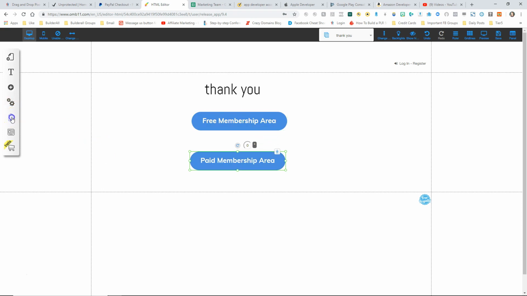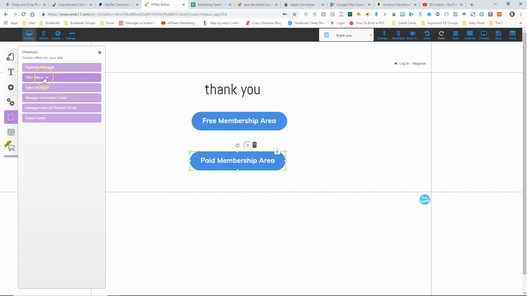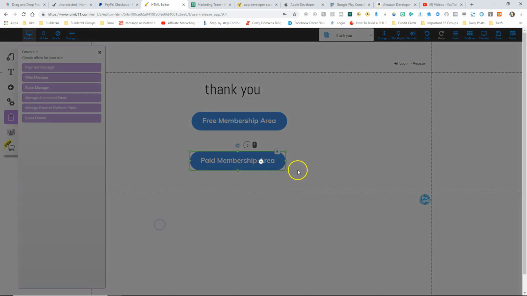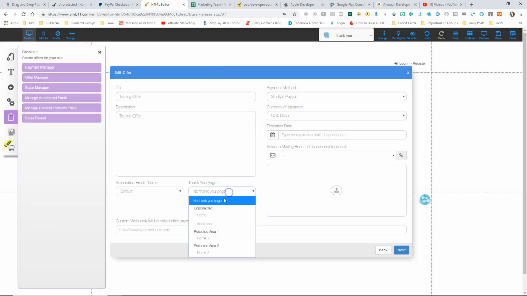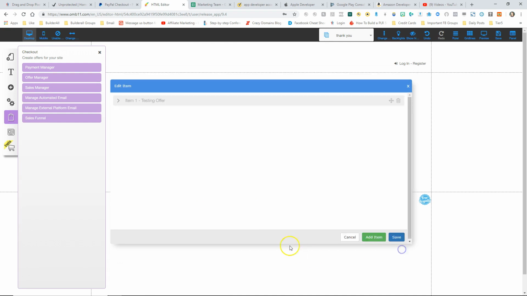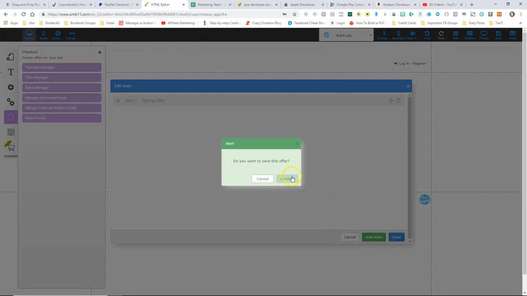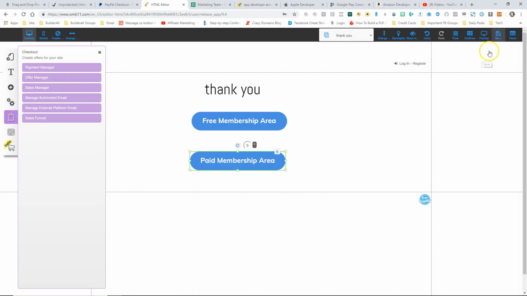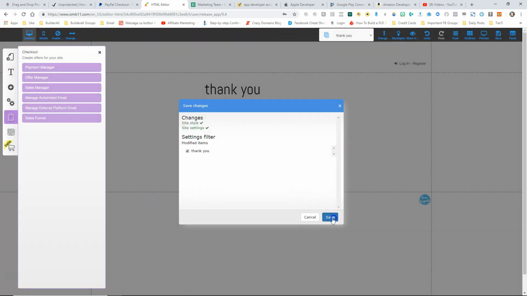So I'm going to go to my offer manager, and I'm going to set my thank you page to this thank you page. There's my offer. I'm going to edit, and I'm going to change this to the thank you page. And then I'm going to click next and save and confirm. Now I've done a lot of changes, so I'm going to save and save again.